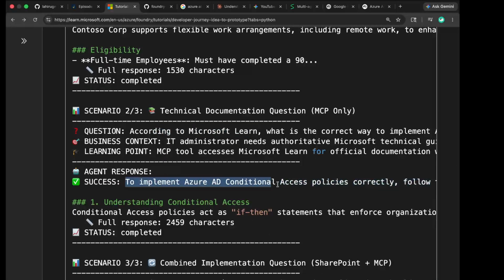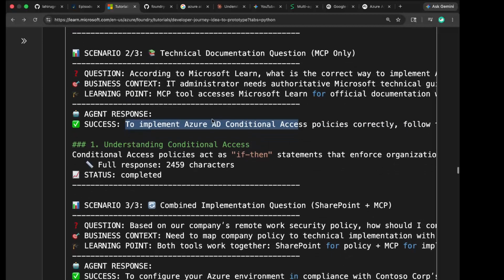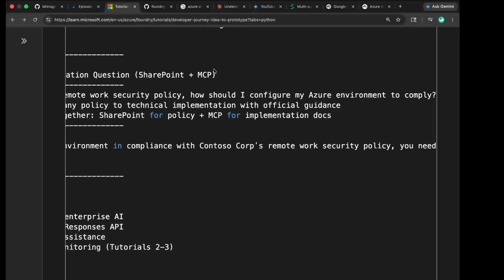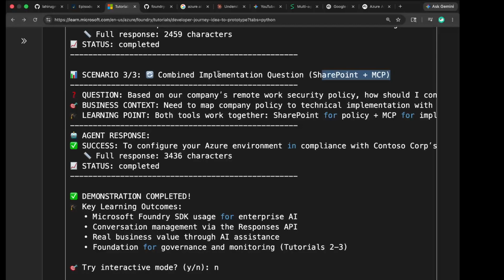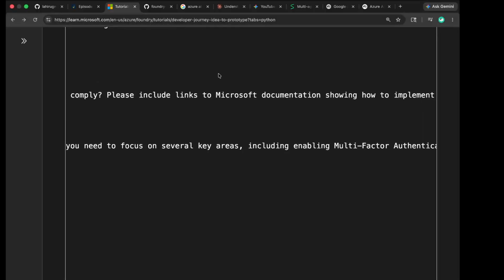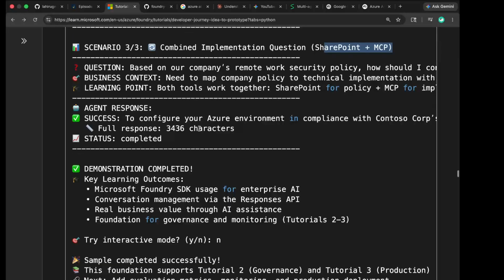Agent response to implementation, it gives a particular answer. Understanding conditional access, so from here to here the answer is there. After that, status is completed. Same thing based on our company's remote policies. So this is the combined implementation question where both are combined. You ask a question based on our company policies: how should I configure the Azure environment to comply? Please include links to Azure documentation, Microsoft documentation, and it answers your question again.